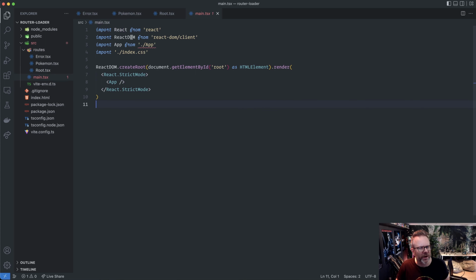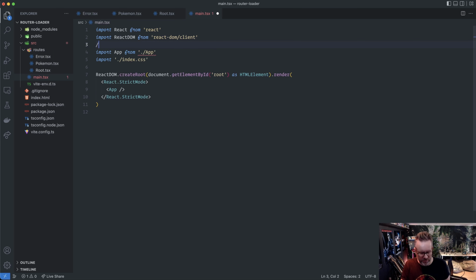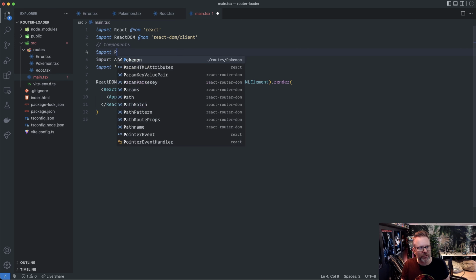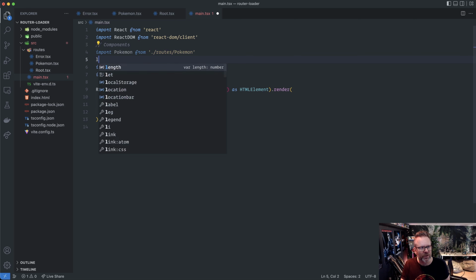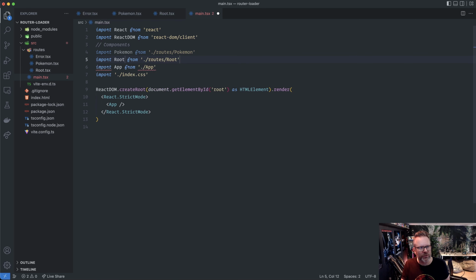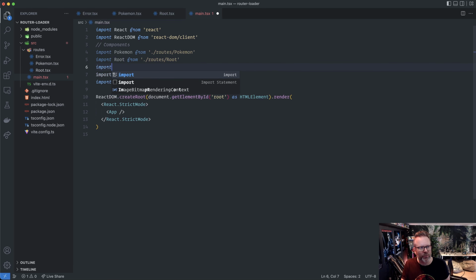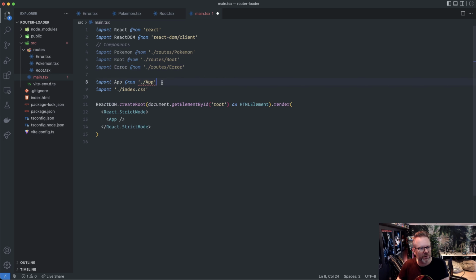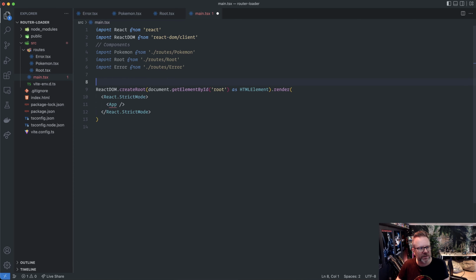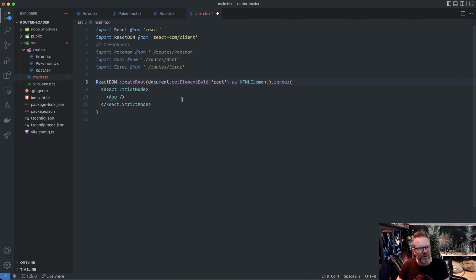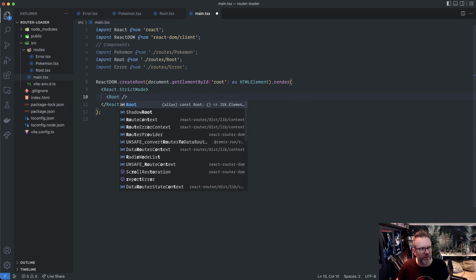We're already importing React and React DOM, that's fine. We're going to import our components. I mark it with components, like that. Import Pokemon. Import root. And import error. That's our components. We don't have the app anymore and we don't have the index, so remove that one. And for now, instead of the app, we can just show the root like that.